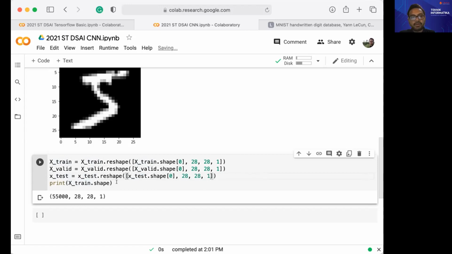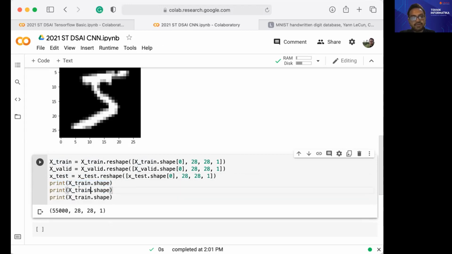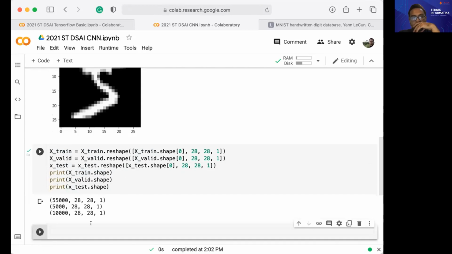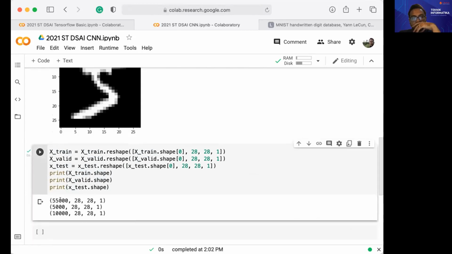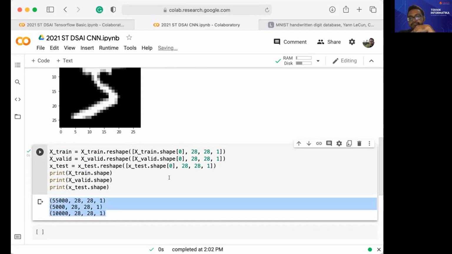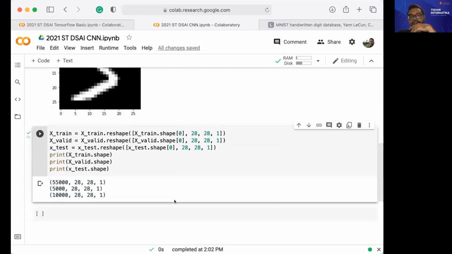Okay, let me print all of these dimensions: xtrain, xvalid, and also xtest. So we have 55,000 for the training dataset, 5,000 for the validation dataset, and also 10,000 for the testing dataset. And we have changed all of these dimensions into this form, right? Okay. So yeah, we will start to build our deep learning model.